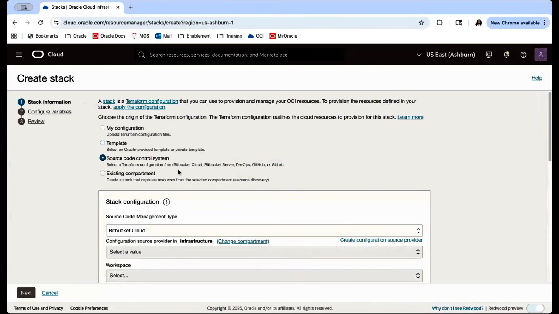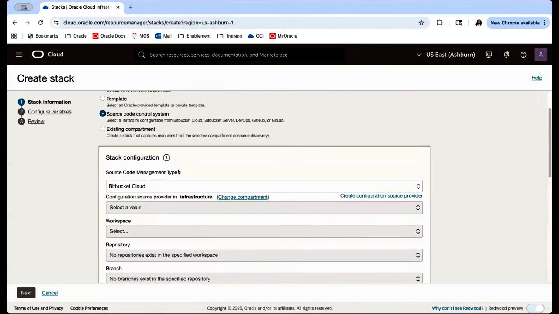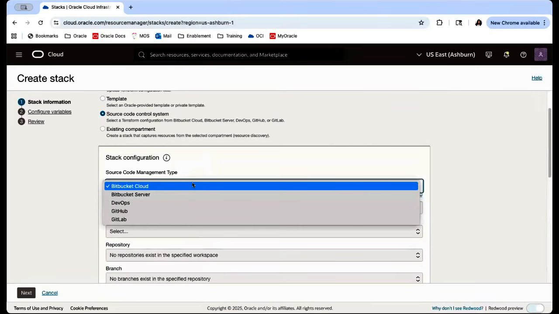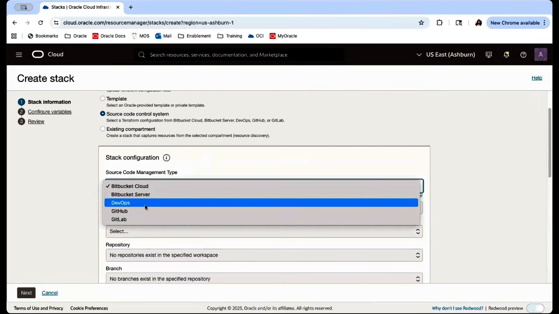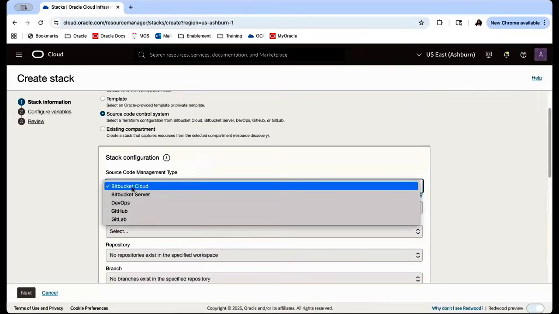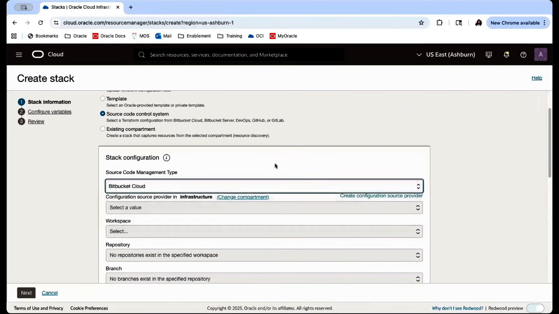The third way is through a source code control system. So if you're using a source provider like Oracle DevOps, GitHub, GitLab, or Bitbucket Cloud or Server, you can actually connect up to that and then pull your different files from the repos that you have set up there.